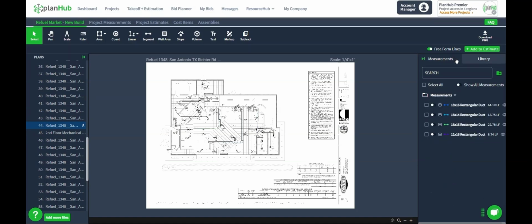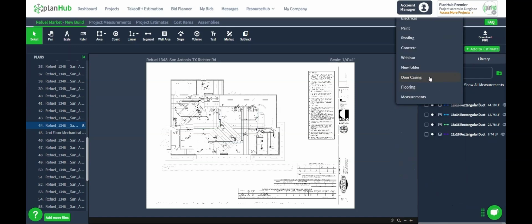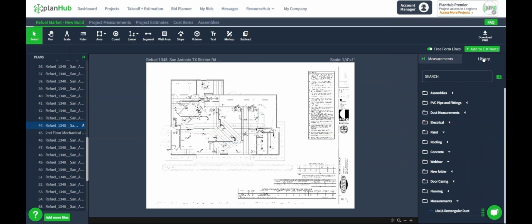Now, if I want to put additional measurements into that folder, I can right-click on the results, Save to Measurement Library, and choose what folder I would like them to fall under. For example, Measurements. Now, if I navigate over to my Library tab and scroll down, you can see the new 18 by 16 that I created is in the new Measurements folder.